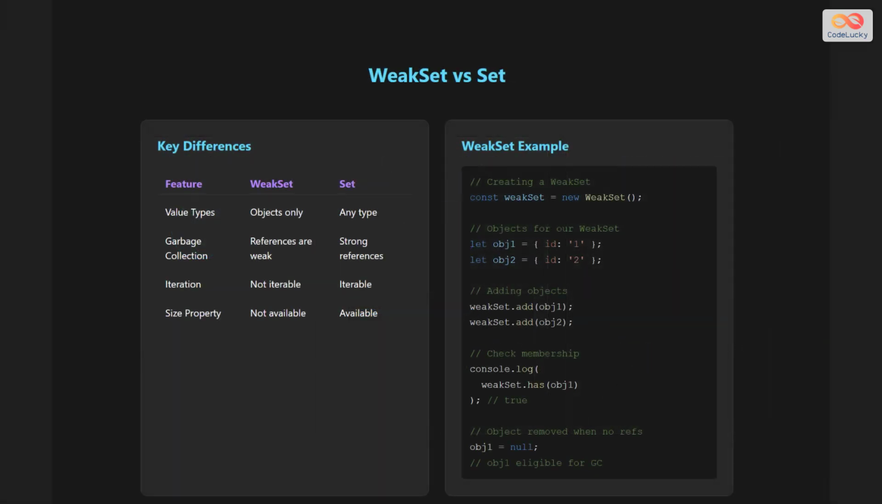A WeakSet is similar to a set, but it has some key differences. WeakSets can only store objects, while sets can store any type of value. References in WeakSets are weak, meaning that if there are no other references to an object in the WeakSet, it can be garbage collected. Sets, on the other hand, have strong references. Also, WeakSets are not iterable and do not have the size property, while sets are iterable and have the size property. In this example, when obj1 is set to null, it becomes eligible for garbage collection.